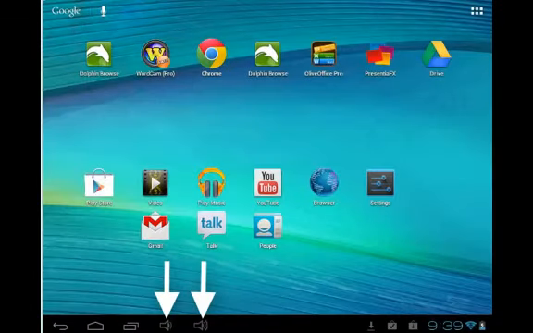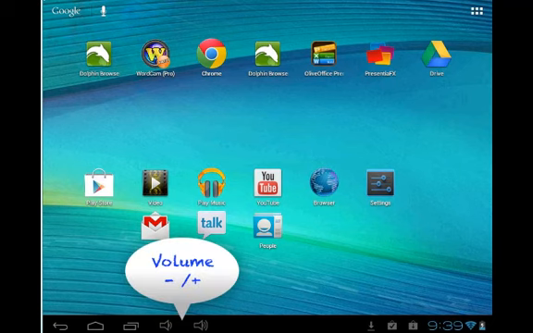These two icons or buttons represent on-screen volume control. You do still have the physical buttons on the side of your tablet that you can use as well, but definitely having on-screen buttons is a fast way to adjust your volume up or down.